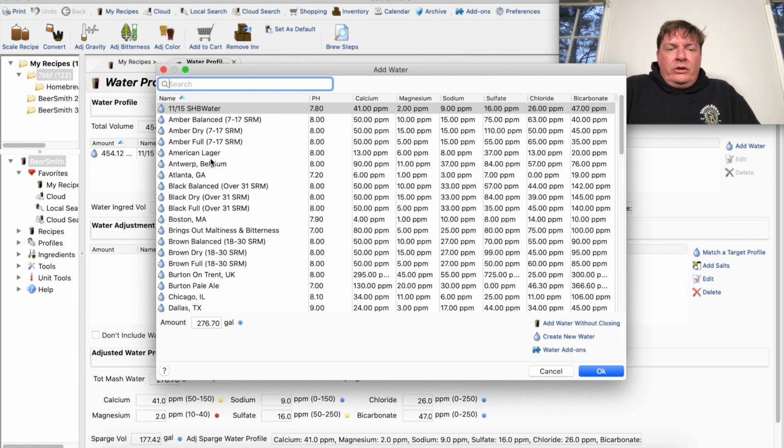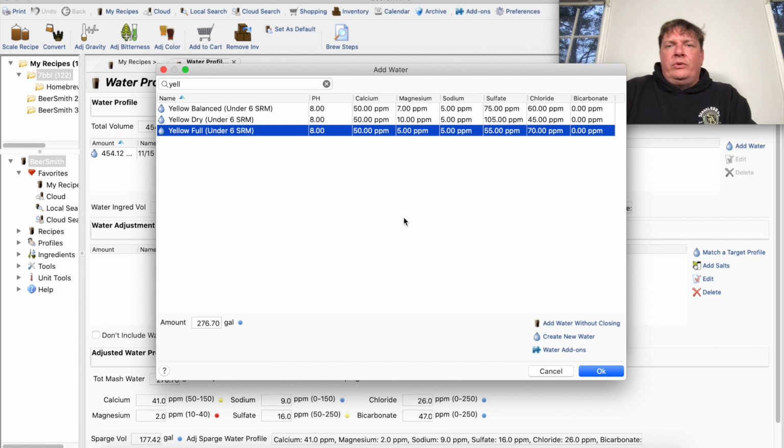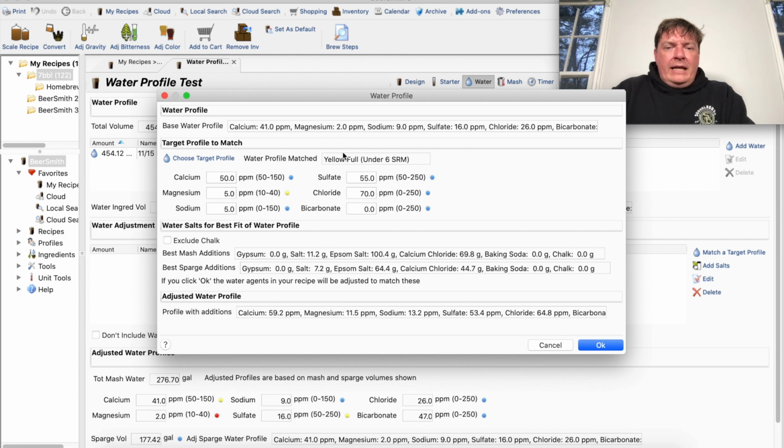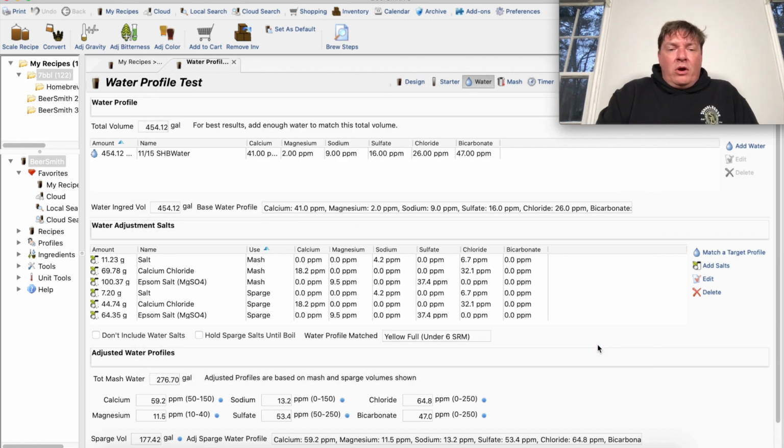Now, what I'm going to do is I'm going to choose yellow. I'm going to say it's going to be full body. Let's say we're doing a full bodied yellow ale. I press OK. And it tells me exactly how many parts per million I need. But that doesn't tell me how much I need for the size of batch that I'm making. This is just telling me parts per million. So I press OK.